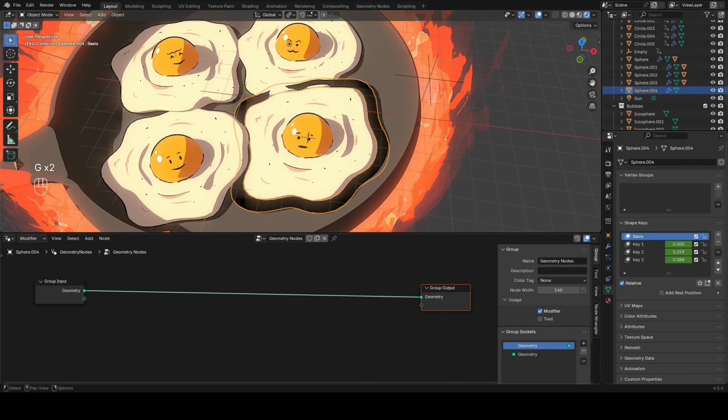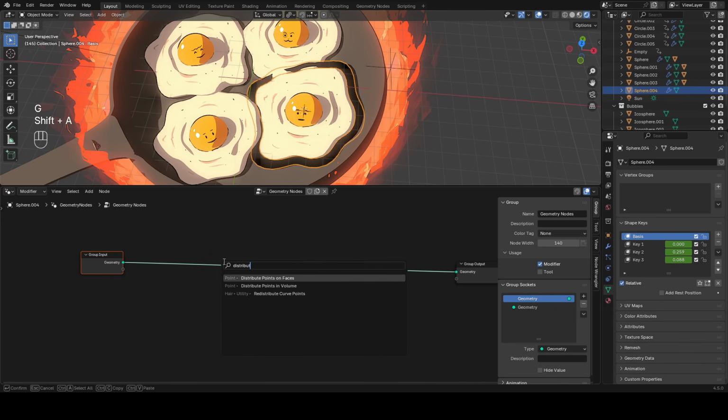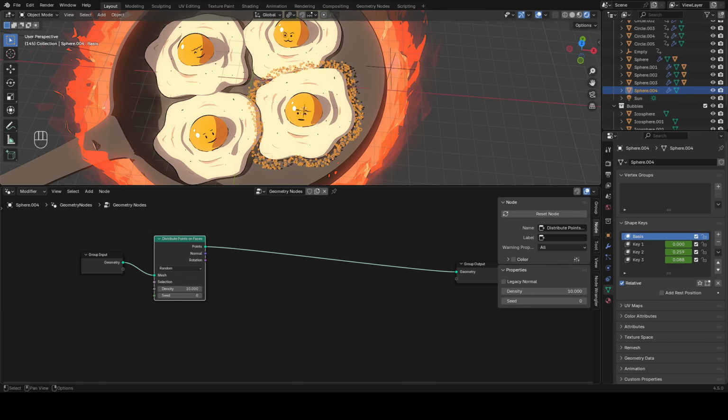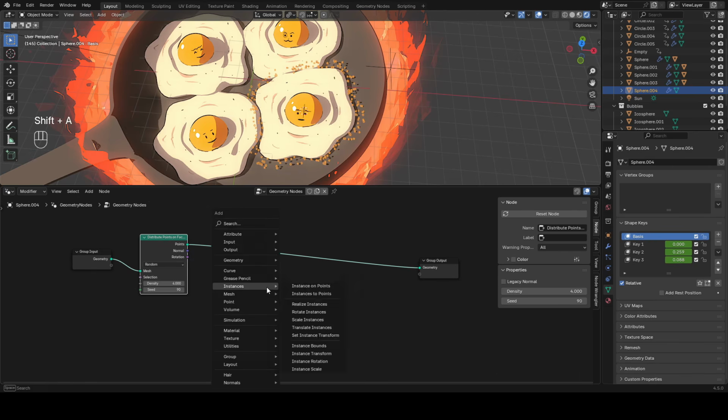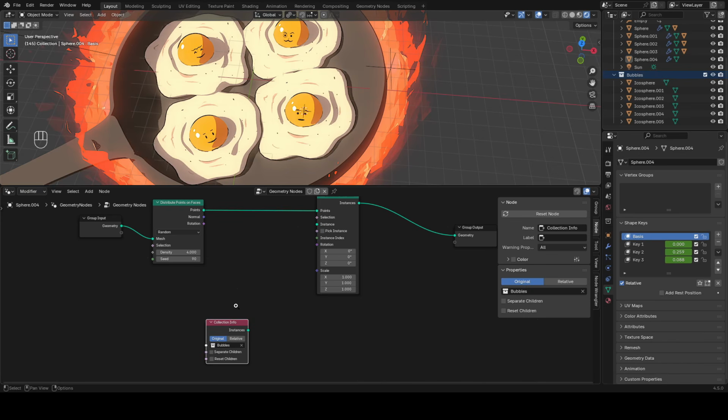Now what I'm going to do is go to the Geometry Nodes tab, and I'm going to add in a Distribute Points on Faces node, which basically just adds points onto the mesh. It's really simple. It just adds a bunch of points just like that. Now we can add an Instance on Points node, which will allow us to actually have objects on those points.